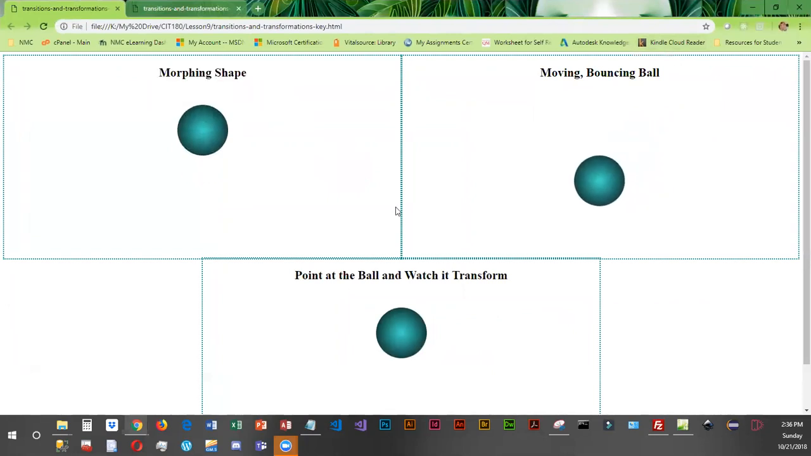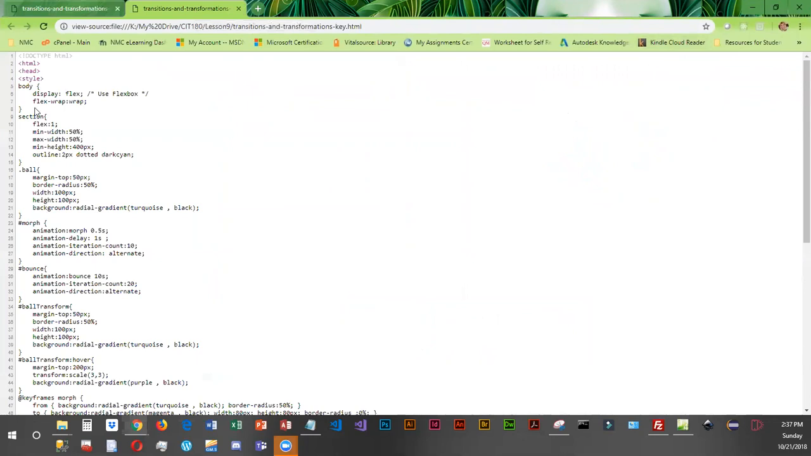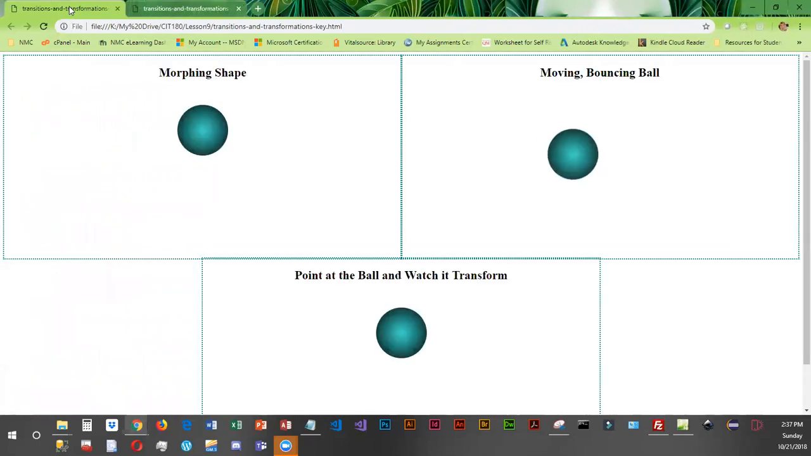Okay, and we'll go ahead and take a look at the code. So this is set up as a flex box, and that was put in the body, and the sections are the children in this page. So they are the containers that will increase or decrease in size. I didn't really want to mess too much with the width, so I did set a minimum and maximum, and I also set a minimum height, and that's mainly because of this one that gets so big.